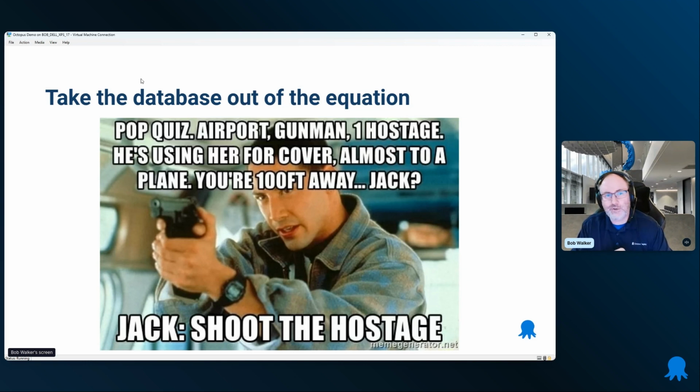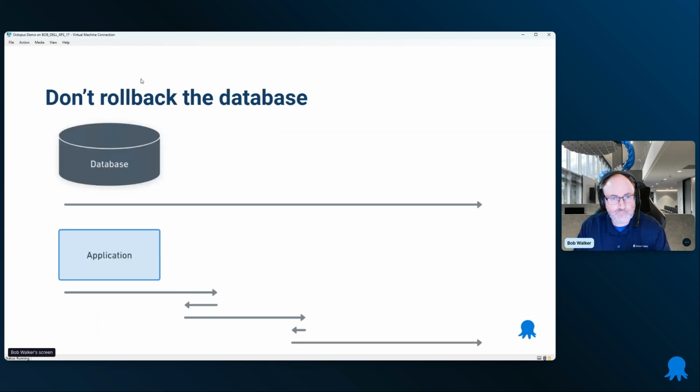Now, I'm not saying that we need to shoot the database or get rid of the database or anything insane like that, because that doesn't help anybody. What I'm saying is we want to take the database out of the equation when it comes to rollbacks. And what I mean by that is don't ever roll back the database. The database is always going forward no matter what. Meanwhile, the application itself can go forward and then go back and then go forward and go back and go forward.